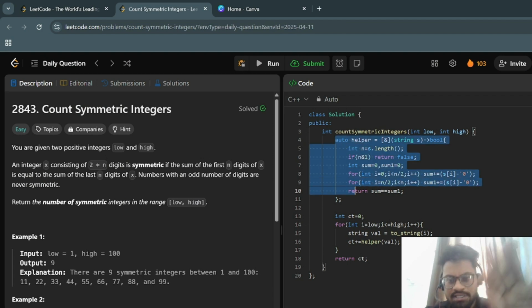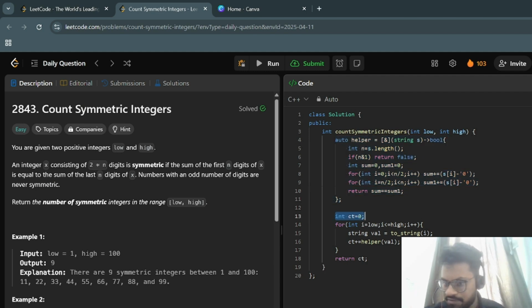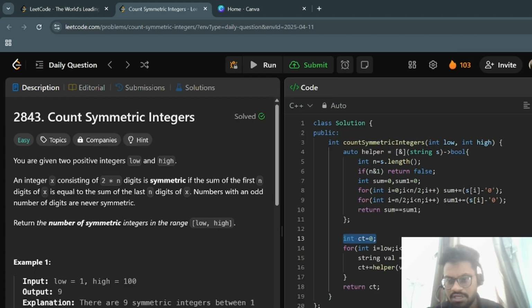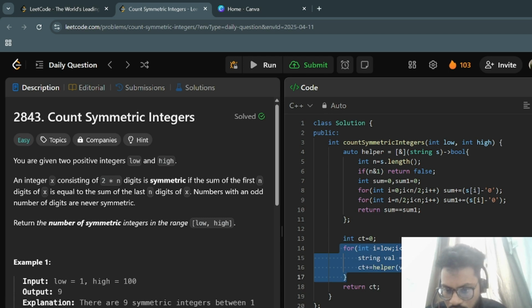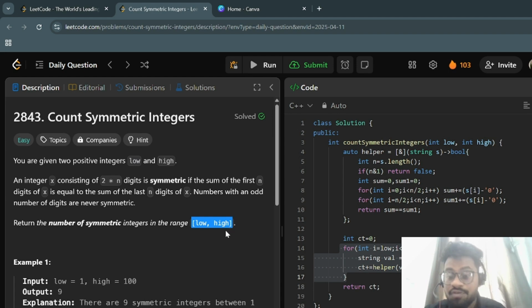So don't consider this lambda function, just check out this function, check out this for loop, what we are doing. First, initializing the count as 0. Let's just zoom in. So let's initialize the count as 0. We are iterating from i equal to low to i less than or equal to high, as they've given the square brackets, which means we need to include high as well.